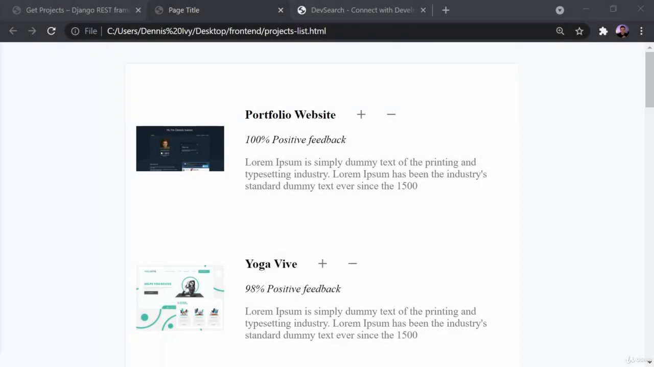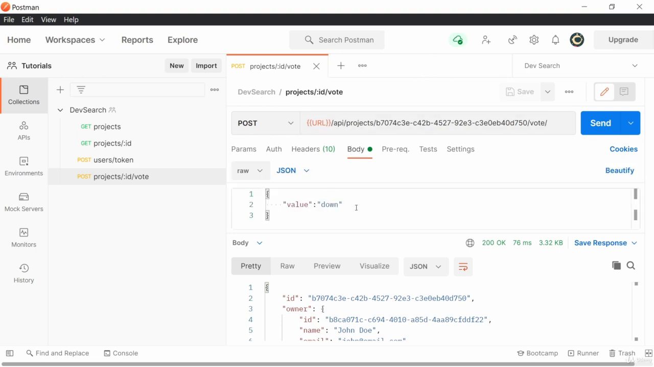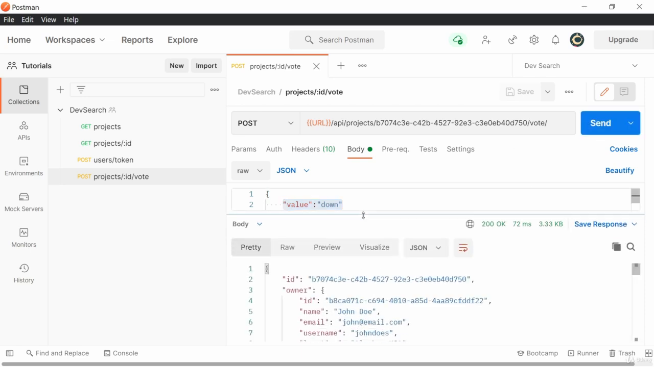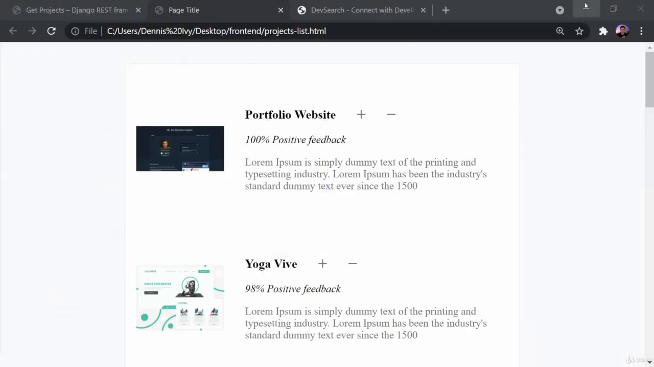Okay, so let's go ahead and actually send some post requests from the front end. We already took care of this in here where we have a project vote, and all we need to do is send in some body data. So we send in the value, the type of actual vote that we want to do, and we did all this from Postman. So when I send it, we see the response, and we also had to send a token with this. So now we want to do this from the front end.